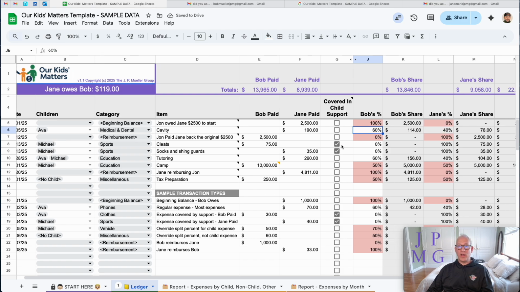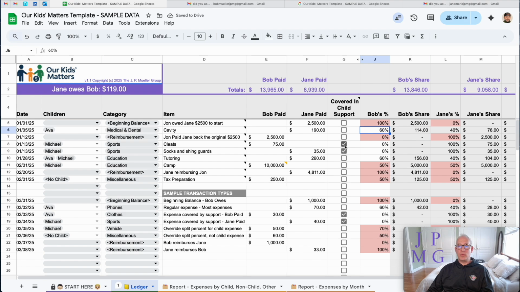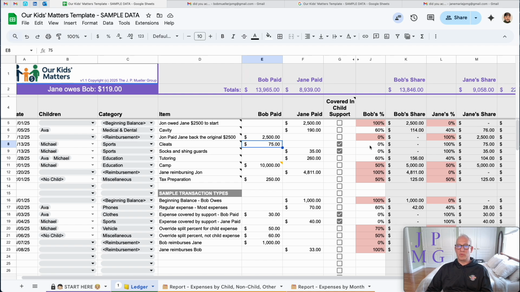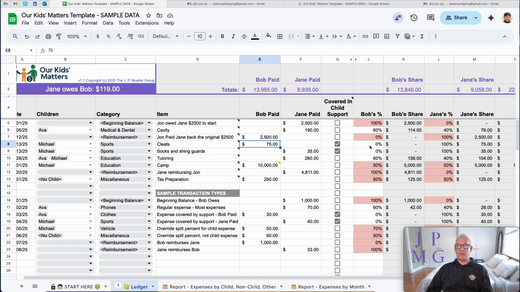Similarly, the other way to override is if you notice that whenever we checked off, let's say, the cleats. So in New Jersey, let's say, the law says that if you have child support, then regular sporting equipment is covered by child support. So even though Bob did the initial outlay, when we click covered in child support, it actually sets his percent share at 0% because Jane is receiving the child support and therefore is responsible. If we uncheck this, it would go back to the 60-40 split.